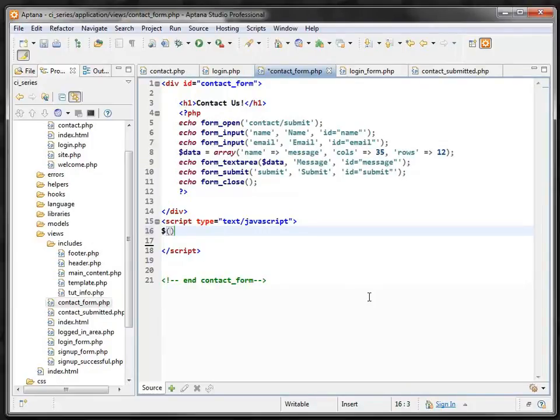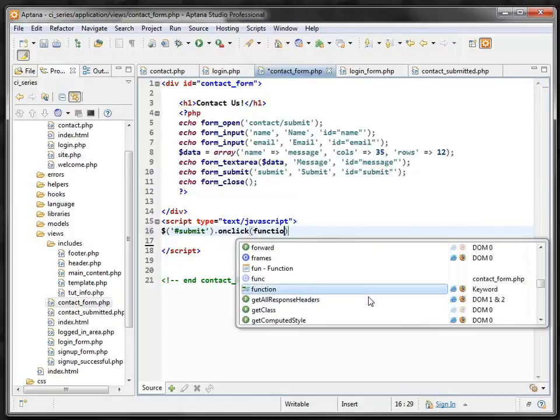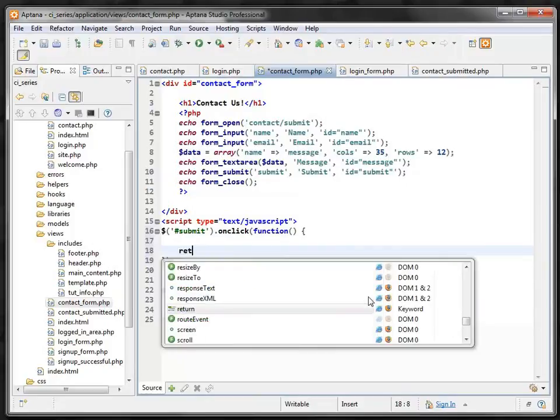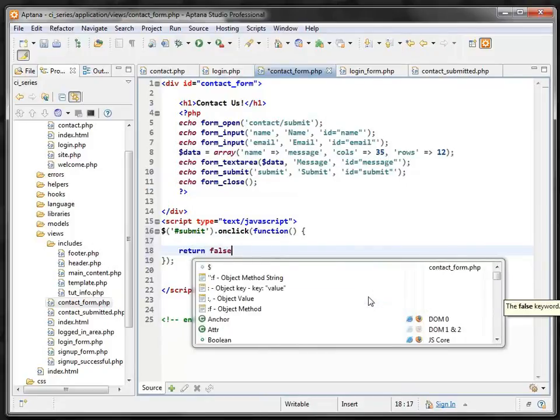So to the submit button, we're going to select the submit button like this in jQuery and assign an on-click event, a function. This should return false so that the button doesn't actually submit.